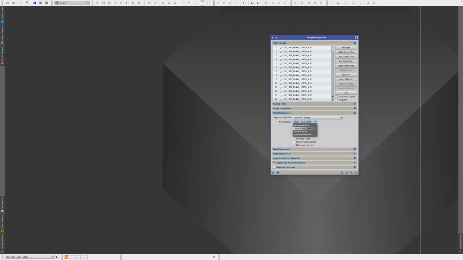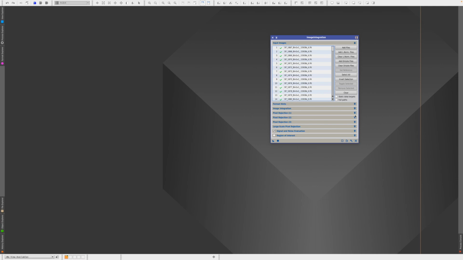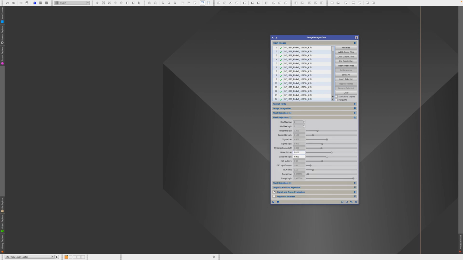Once again, we're not going to be doing any normalization. I also uncheck the map range rejection and clip low range. Instead, I rely completely on clipping of high and low pixels using a set sigma level. So in order to set that level, we close that out and we go to pixel rejection 2. You can see that linear fit low and linear fit high are highlighted, and these are the sigma rejection levels. What I have been using pretty successfully is a linear fit low of 4.5 and a linear fit high of about 3.5 for these frames.